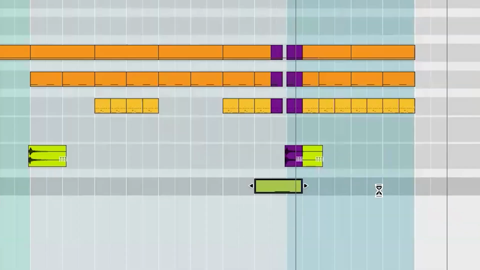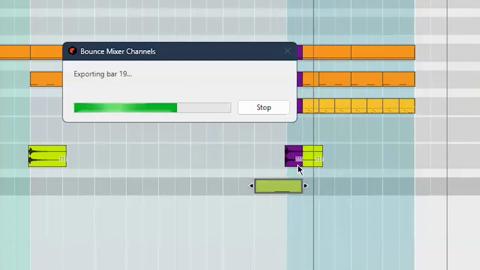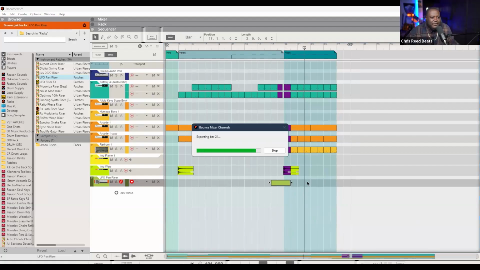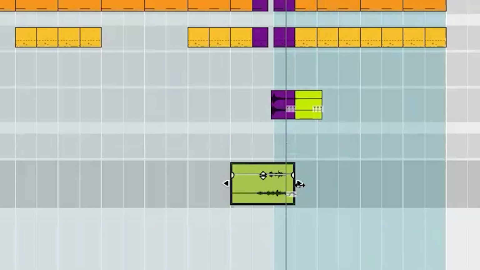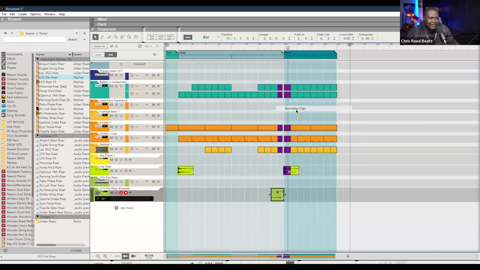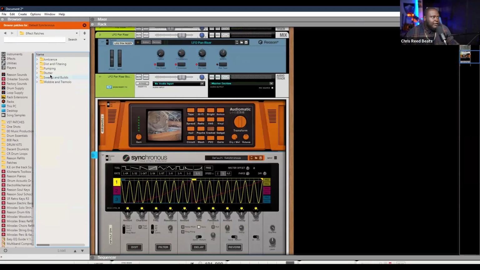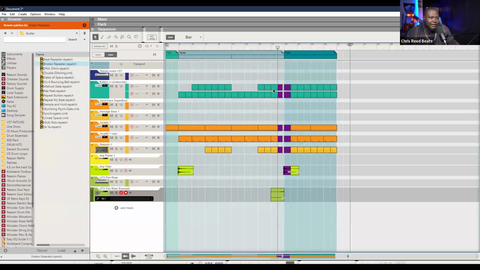Bounce this guy into place just so I can have more control over it. Bouncing into place is basically like creating an audio file. So we have this riser effect, but now I have an audio file. So now I can kind of cut it and I can make it a little louder. I can normalize it. And all of that is essentially to create a moment for this track.